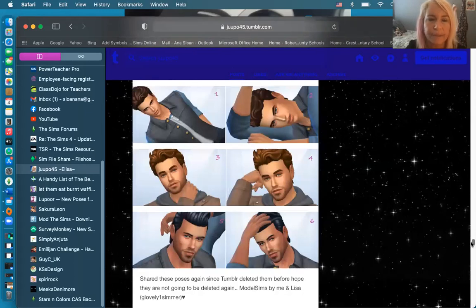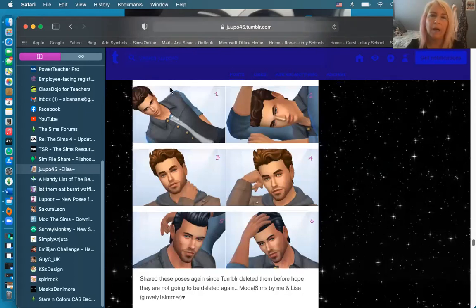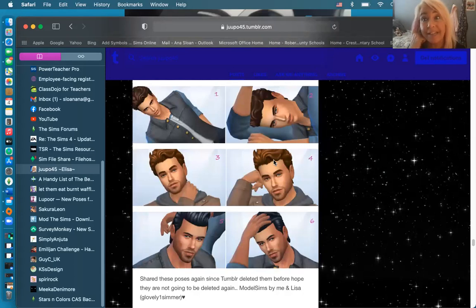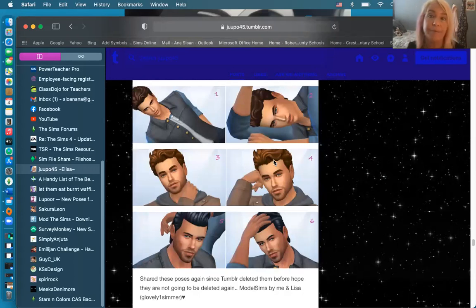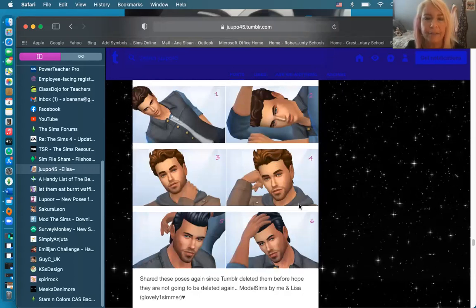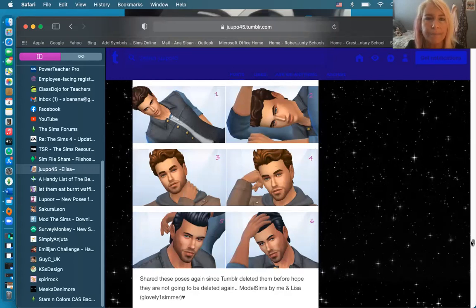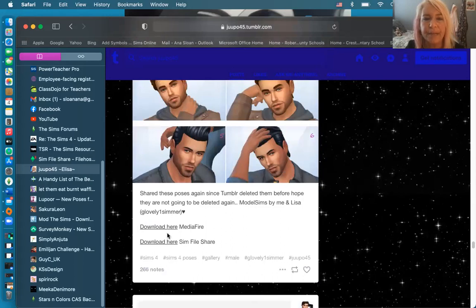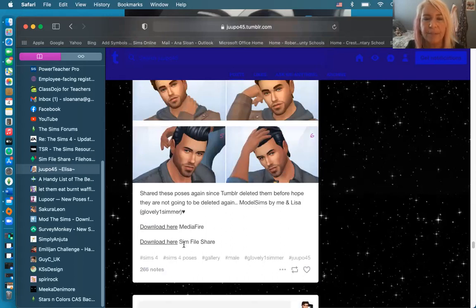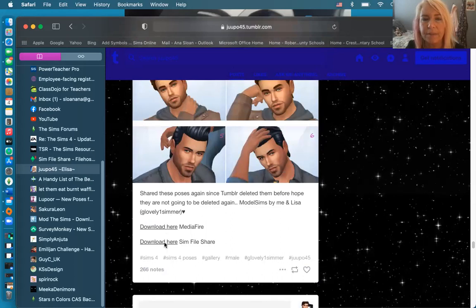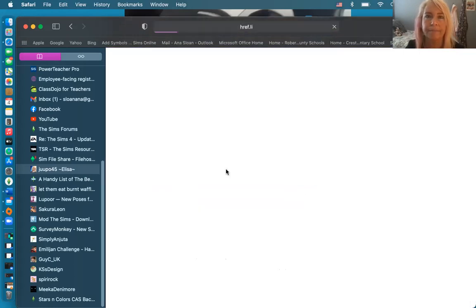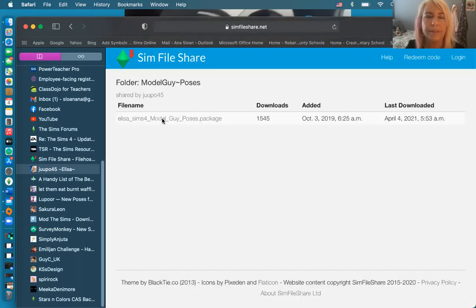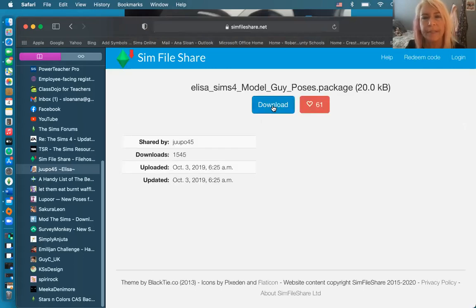Why don't I do this one? Let's make a man. Actually, we can use our Kit Carter that we've used before, that we created. Okay, we're going to take the model guy poses. And then here's where you download. I prefer downloading from Sim File Share, that works for me better. It's just a little easier than the other, Media Fire or something like that. So I download it and it goes up here.